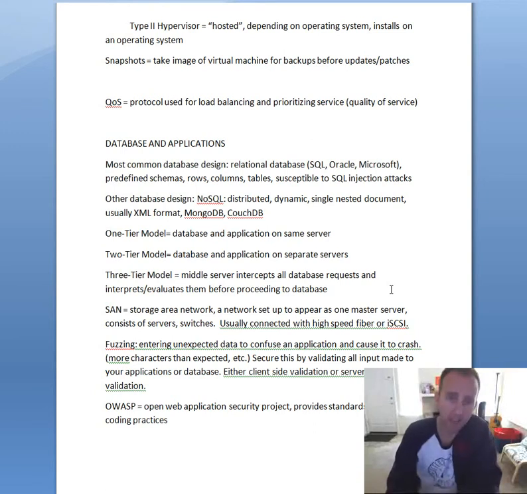The other database design, kind of the opposite end, is called the NoSQL design. Go figure that. So it is a dynamic, changing database, exactly opposite of what we just talked about. And instead of tables, rows, and columns, it would have a single document, usually XML format. An example of a NoSQL database is MongoDB and CouchDB.